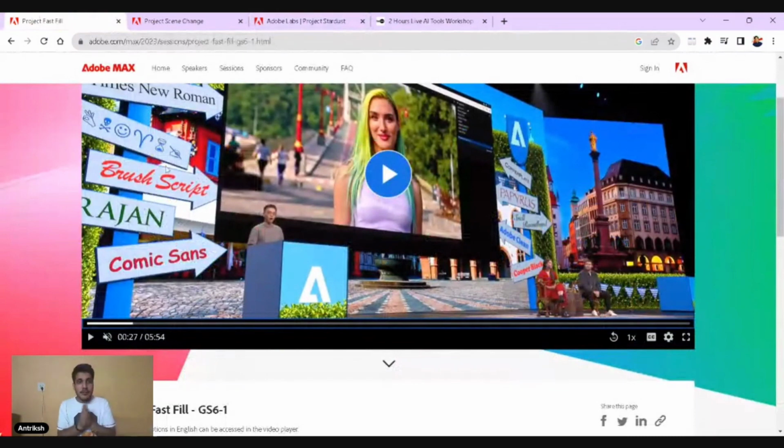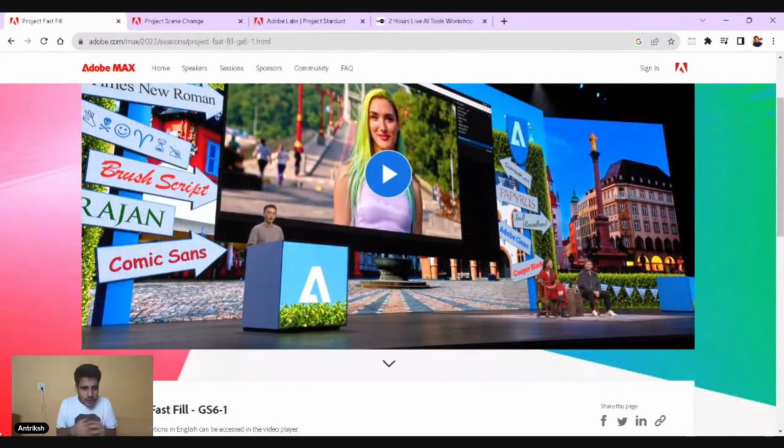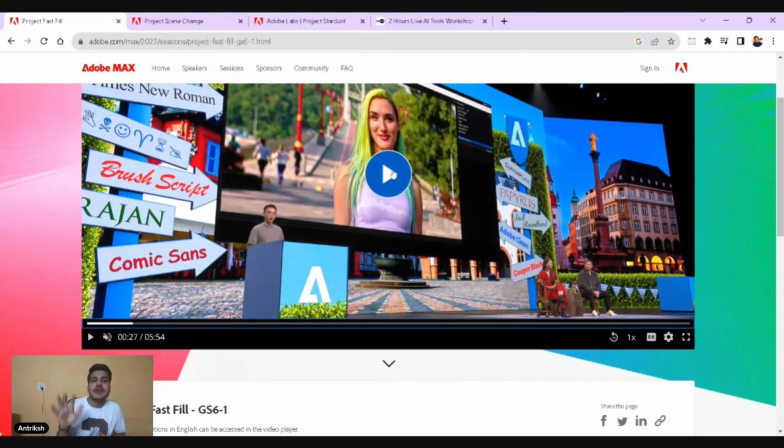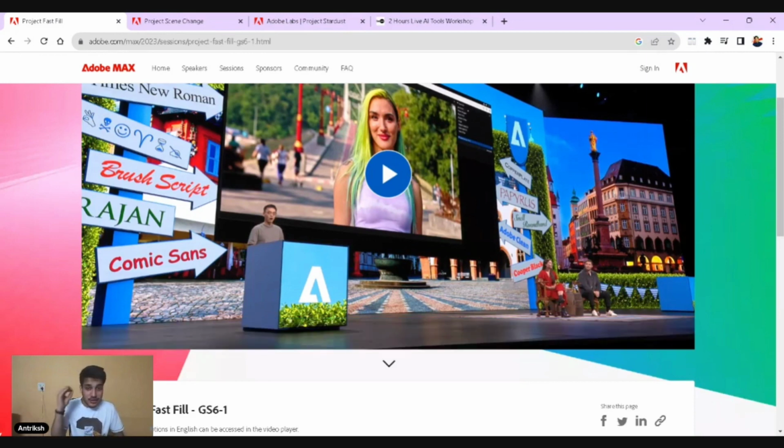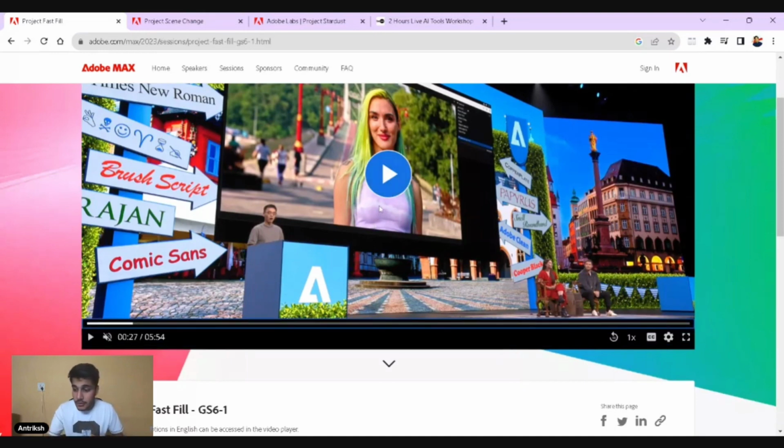So this is Project Fast Fill. Now, what is this? How do you use it? It is going to be rolled out soon in all the Adobe apps, and all of you can use it very easily. Of course, I've kept the audio off, and this is Adobe's site. The three absolutely game-changing technologies by Adobe that I'm going to discuss are Adobe Fast Fill, Adobe Scene Change, and Adobe Project Stardust. I'm going to talk about that, but just see this.